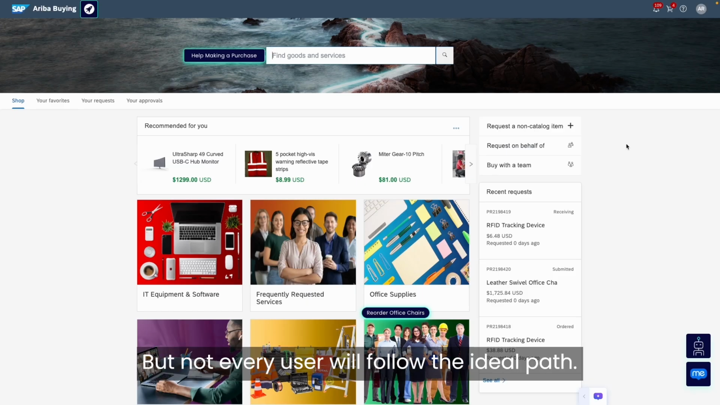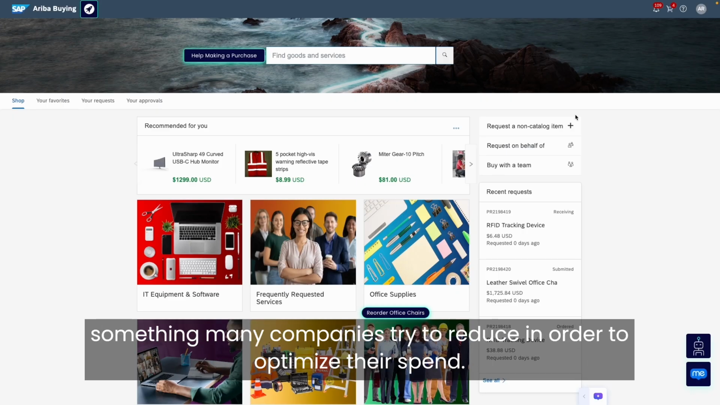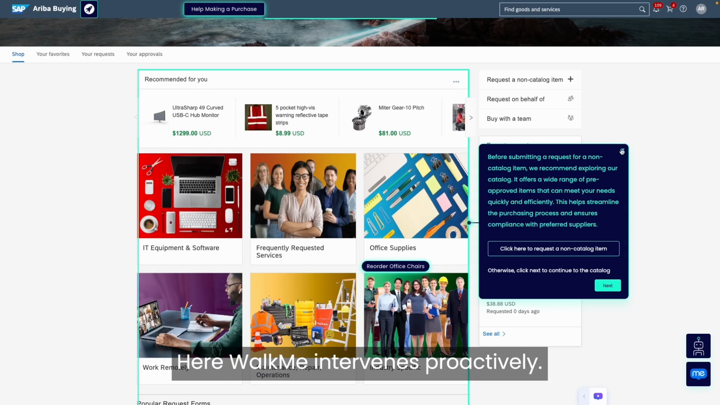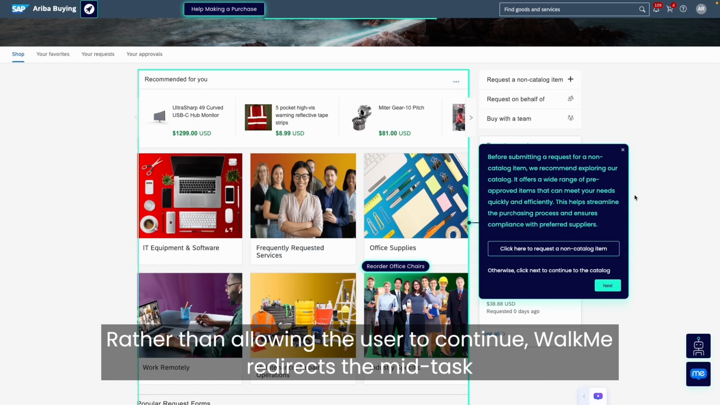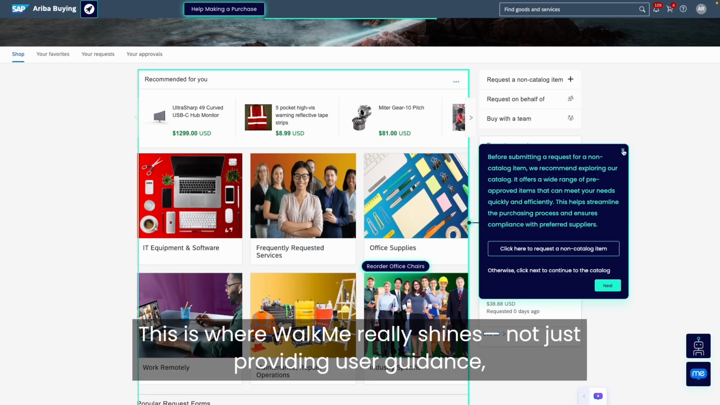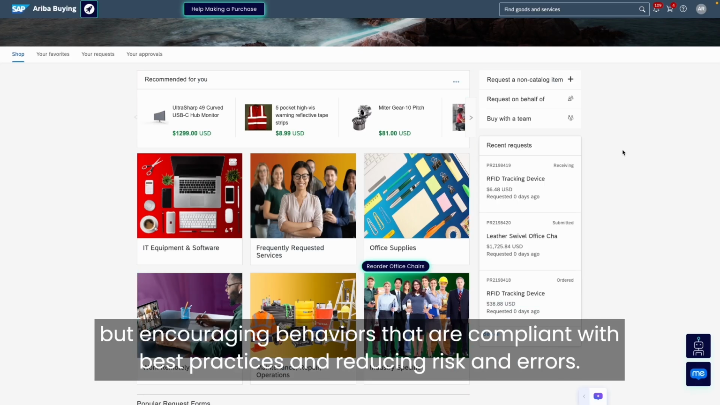But not every user will follow the ideal path. Let's say a user tries to bypass catalog items and make a non-catalog purchase, something many companies try to reduce in order to optimize their spend. Here, WalkMe intervenes proactively. Rather than allowing the user to continue, WalkMe redirects them mid-task with a clear message to select from approved catalog items with pre-negotiated pricing. This is where WalkMe really shines, not just providing user guidance, but encouraging behaviors that are compliant with best practices and reducing risk and errors.